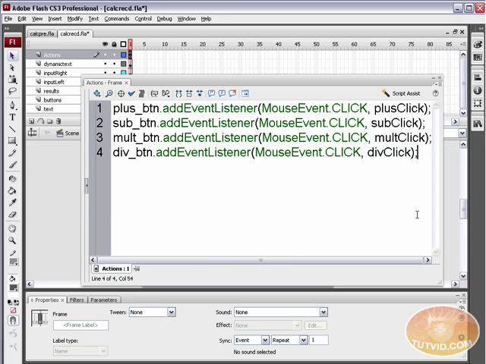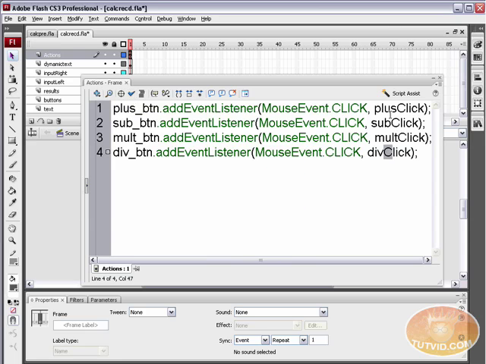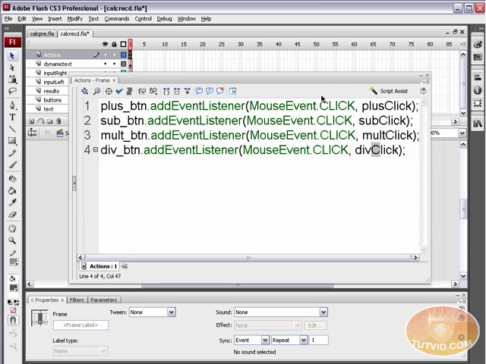Okay, if I were to publish this movie right now, I'd get 4 errors, 1 for each line of code here, telling me that plusClick, subClick, multClick, and divClick are undefined. Right now they are, because we haven't set up the divClick function or subClick function or any of these functions. However, if I check my code syntax, it's going to tell me there are no errors. It's because these are not syntax errors, these are runtime errors. Flash checks that when we actually publish the movie.